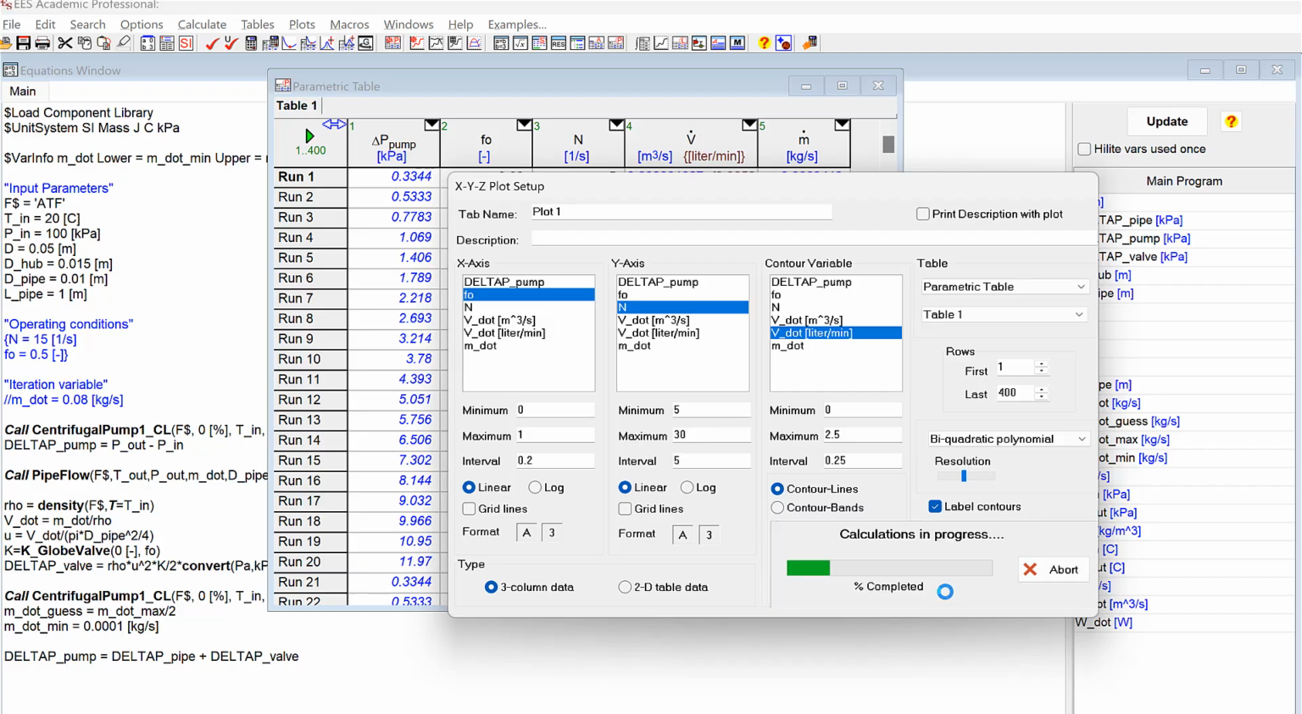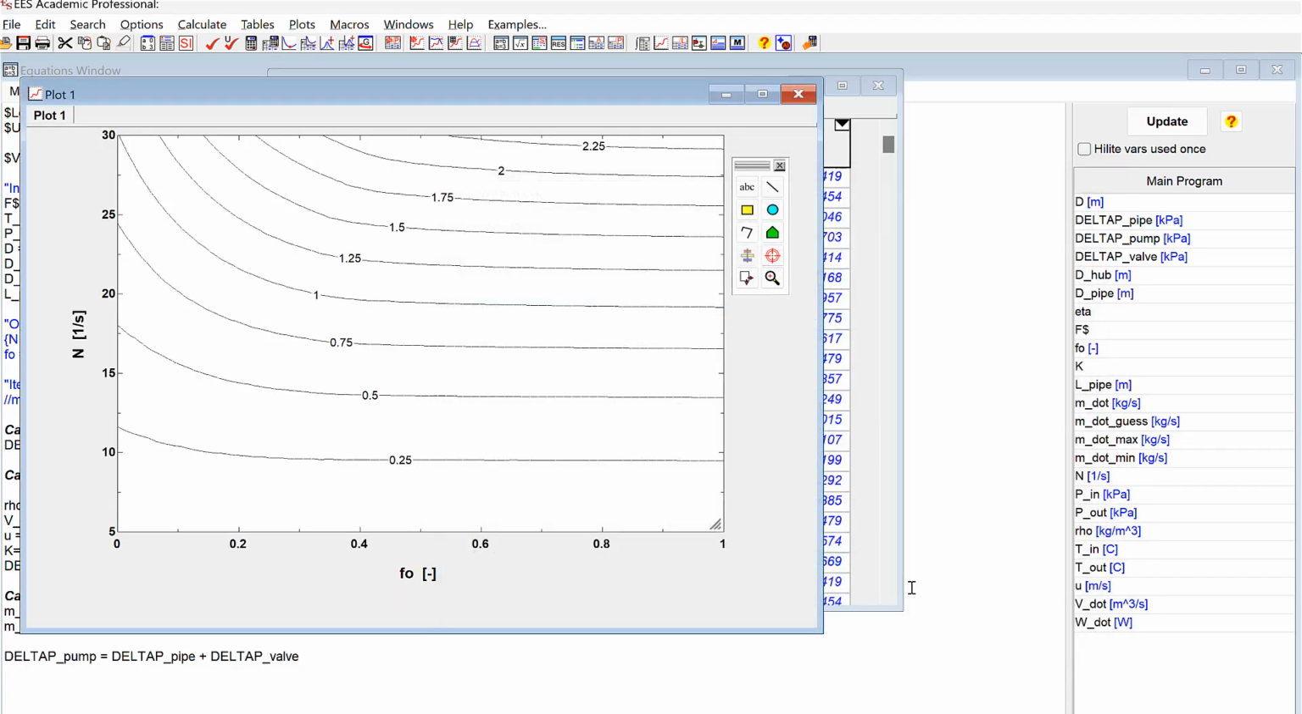And it's actually remarkable that the model was able to converge over this wide range of conditions, going from almost all the way closed on the valve to wide open, and then the pump speed all the way down towards 0 to full speed.